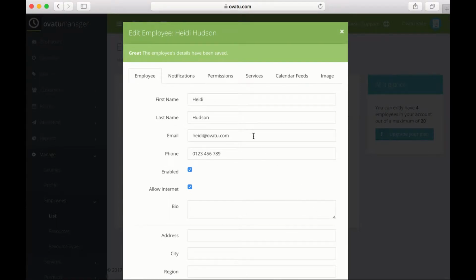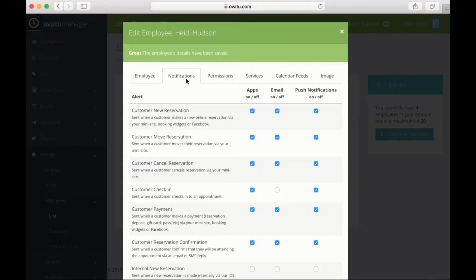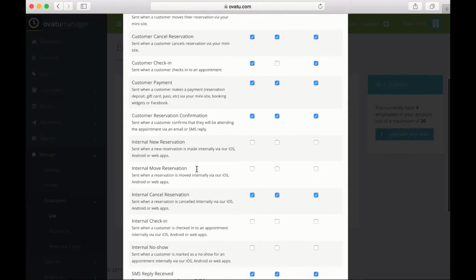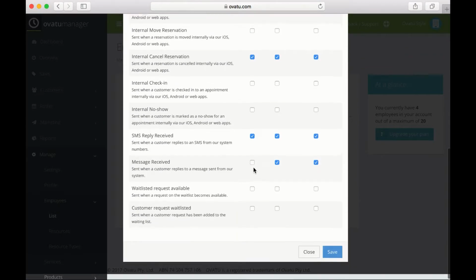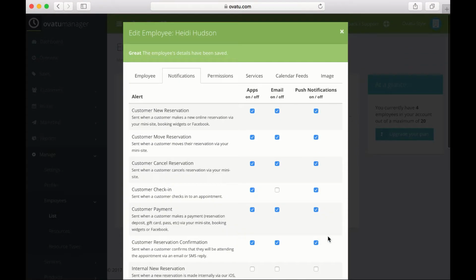Now the next tab over is called Notifications. Here is a list of available notifications that Heidi can receive. So what you see on this screen are the default settings. You can adjust these as you please by checking or unchecking these little boxes to specify if you would like her to receive any of the listed notifications via the apps, via email, or via push notifications. When you're finished, remember to click Save.